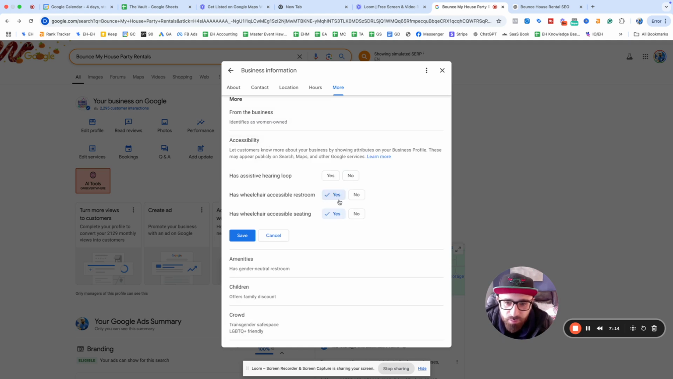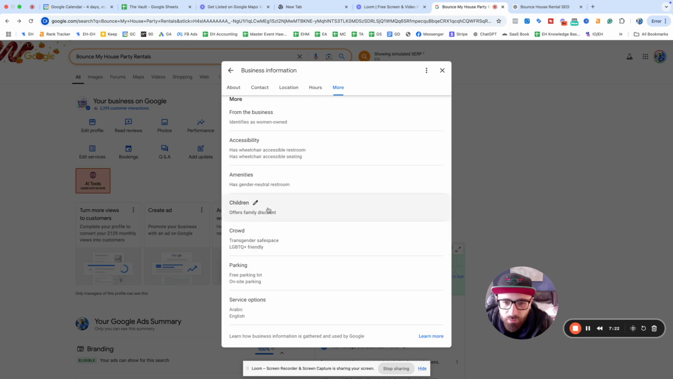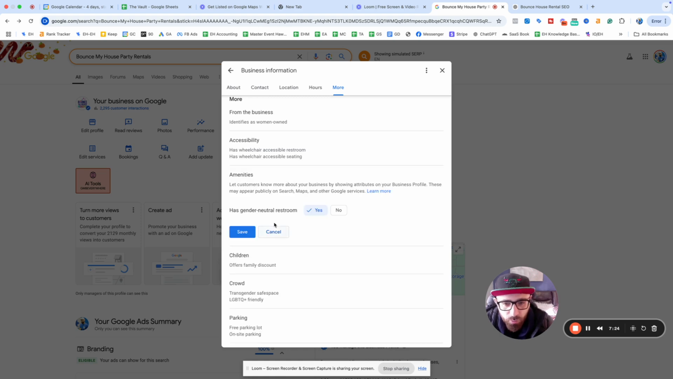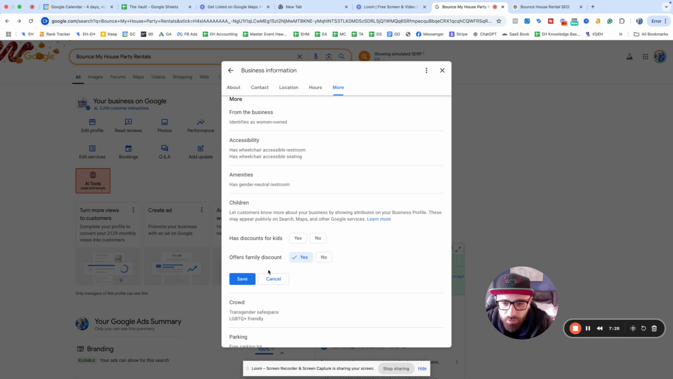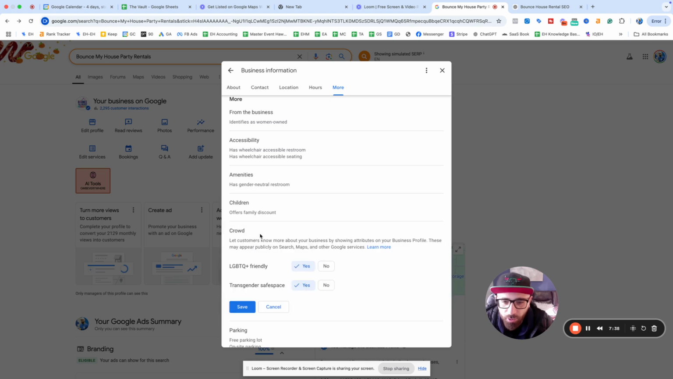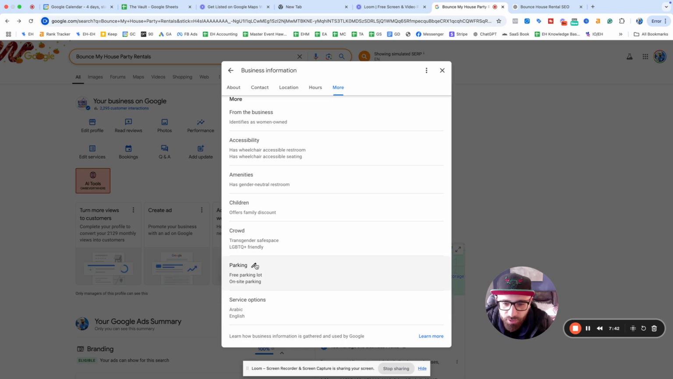We are wheelchair accessible because we don't have stairs. Has assistive hearing loop. I don't know what that is. I should probably look that up. Amenities. We have a gender neutral bathroom. We sure do. Children offer family discounts. Has discounts for kids. I guess this is like a theme park if it's cheaper for kids. No, I don't want to do all that. Crowd. Hey, everybody's welcome. If you got money, we'll take it.